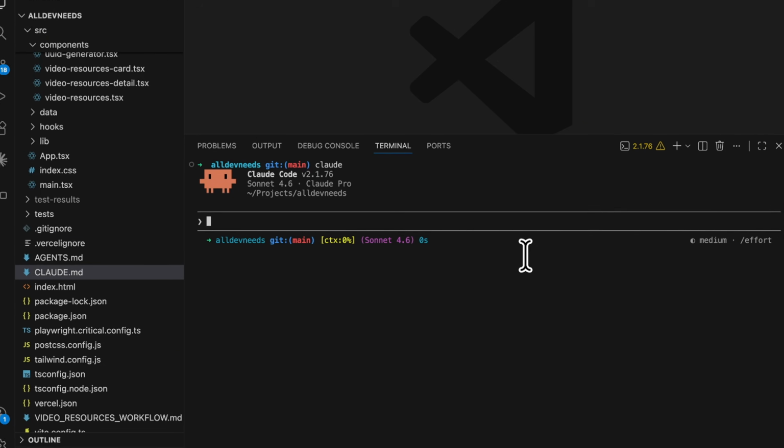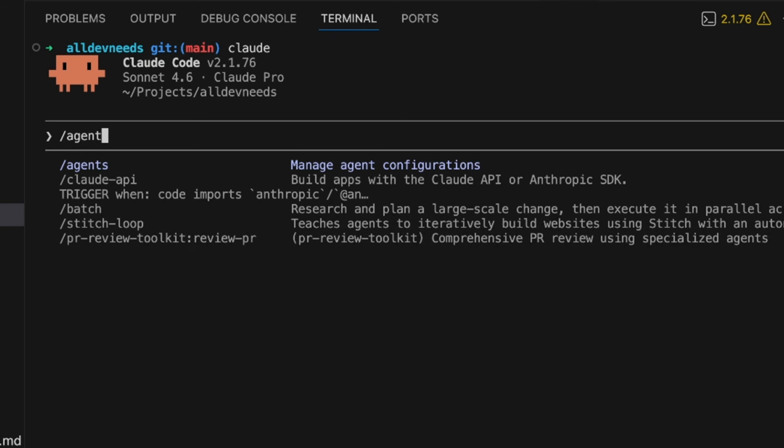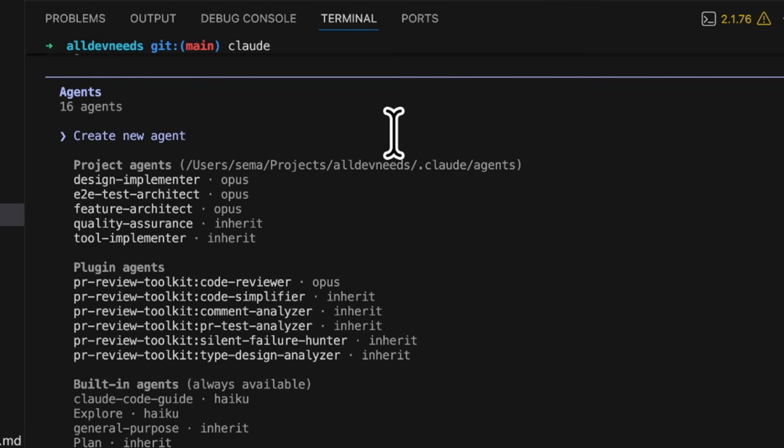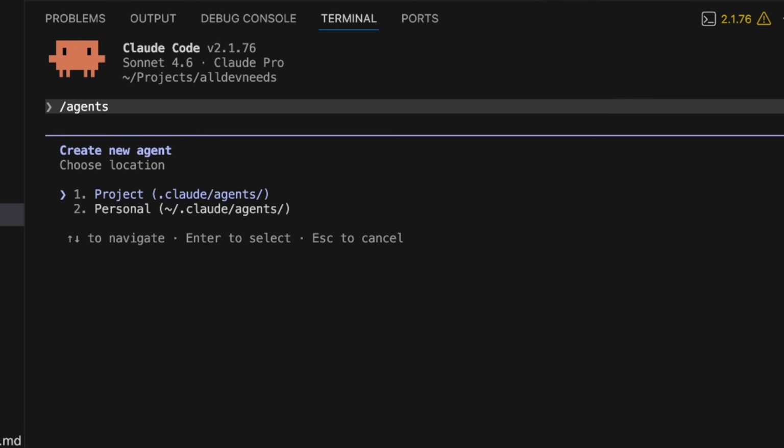To create a new subagent, we need to execute the agents command. Now we're going to choose the first option, which is to create a new agent. Next, we need to configure the location of the agent. We have two options, project and personal. Project means that the agent will be available only in this repository, in this project. And personal means that you can use this agent in all the projects you open on this computer. It will be saved at the root folder of the user. For this demonstration, I'll choose the project scope.